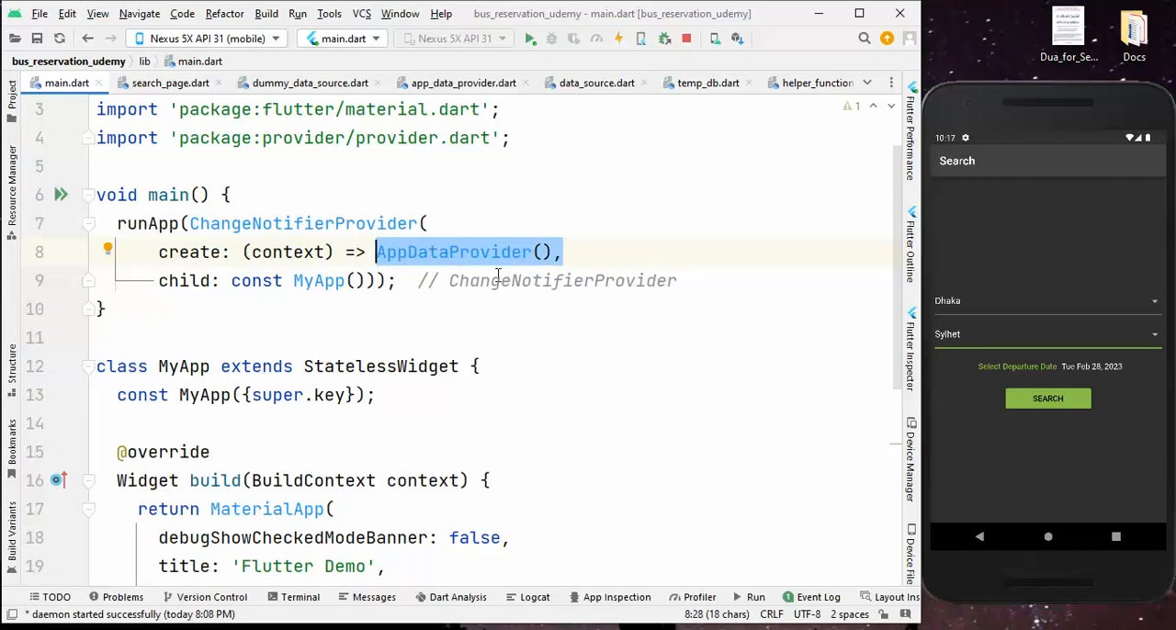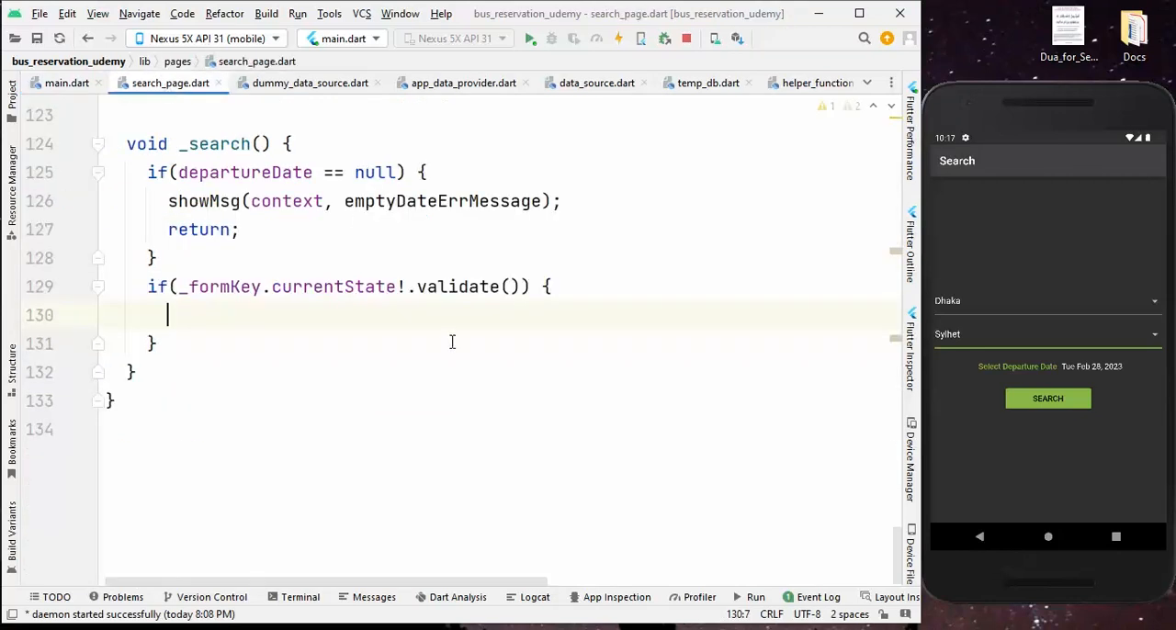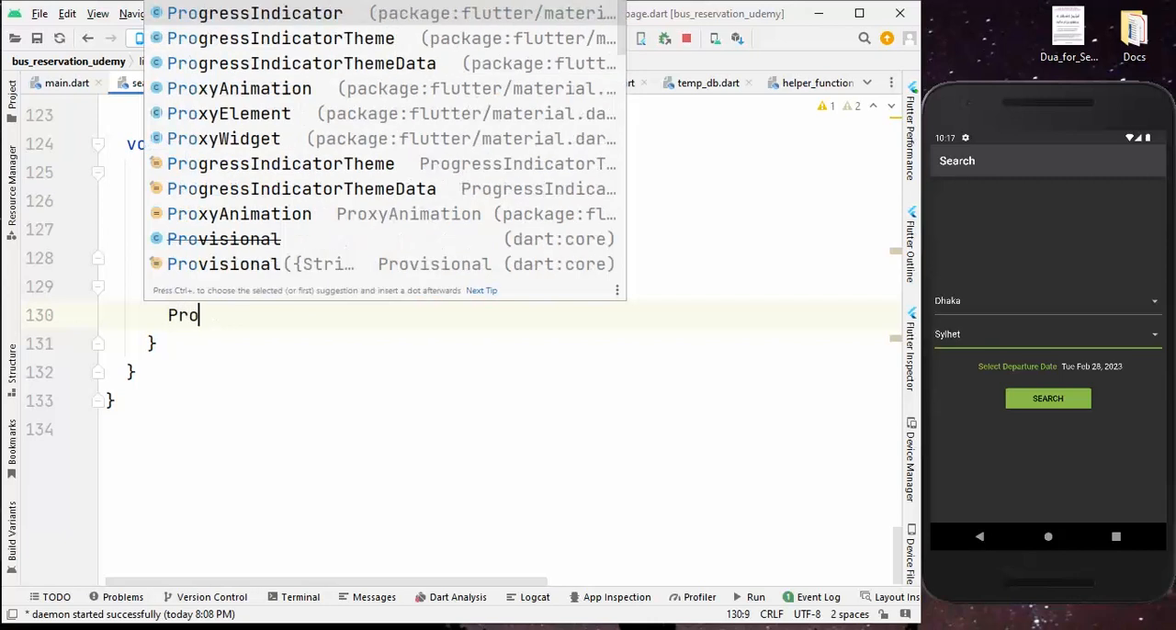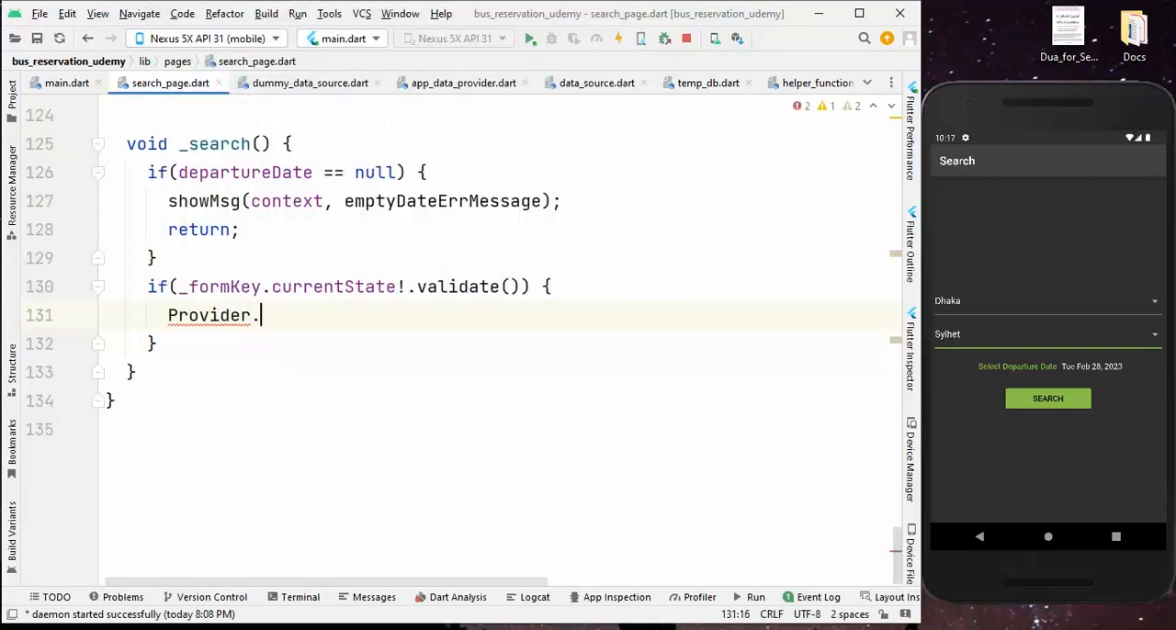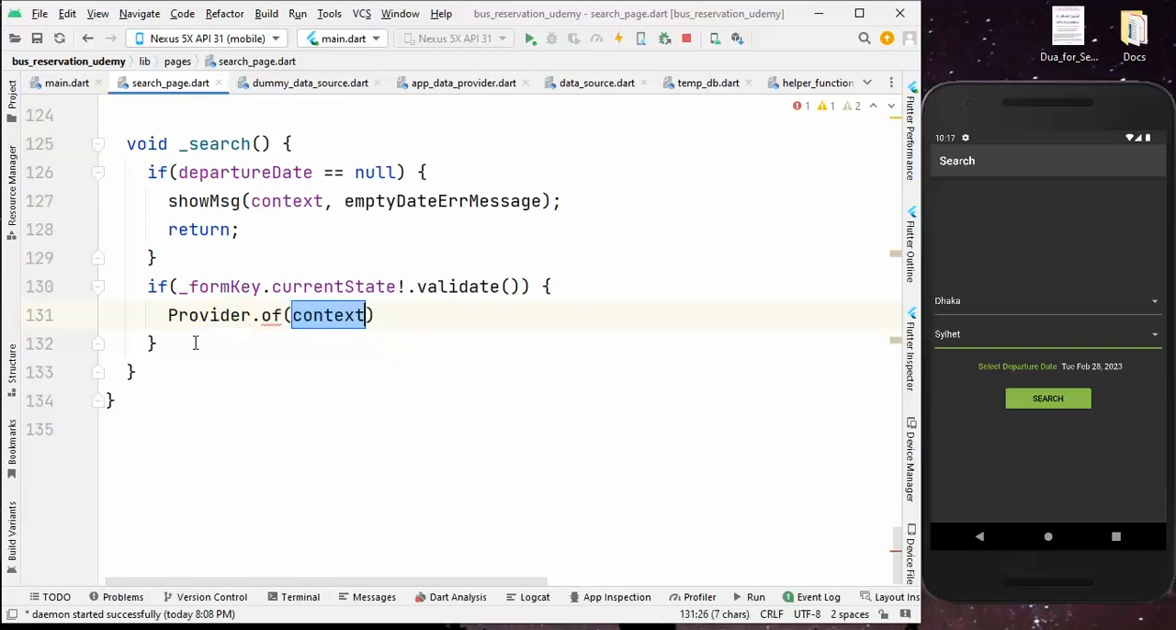We need to get this object by a convention, and we have a few options to do that, to get the app data provider object. One of the ways is you just need to call Provider.of, and this Provider class is coming from the provider package. Provider.of context, and you have to pass another argument, that is listen false. And why listen false, I will explain in a moment.